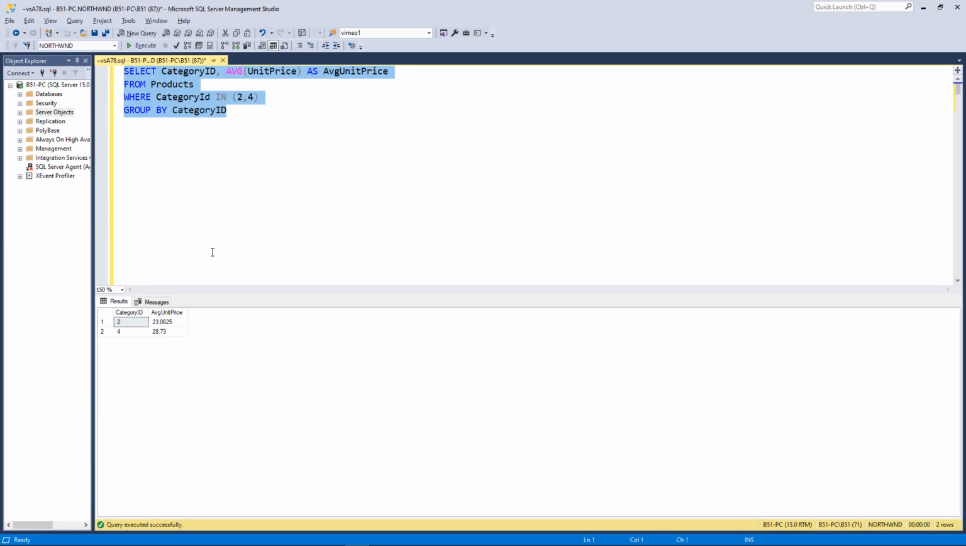So to sum it up, if we want to filter the rows, we use WHERE. After that, if we want to aggregate, do average, sum, count, max, min, we need to insert GROUP BY and group it by the column that we selected.